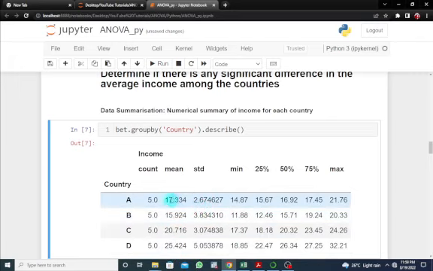Now if you look at country A's average income and country D's average income, you can see that if you take the difference, it is going to be very wide. So we want to find out if that difference is significantly different from zero or close to zero. Okay, we want to do that simultaneously for all these countries.